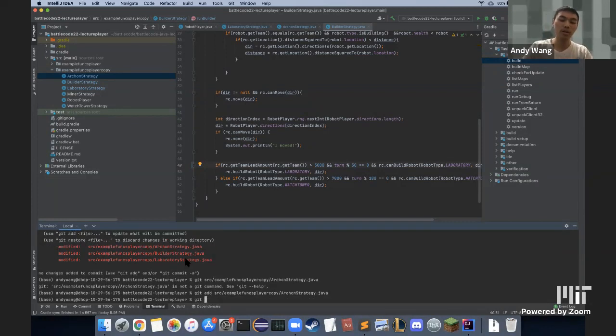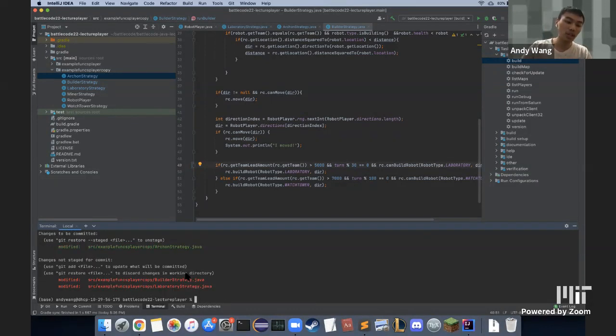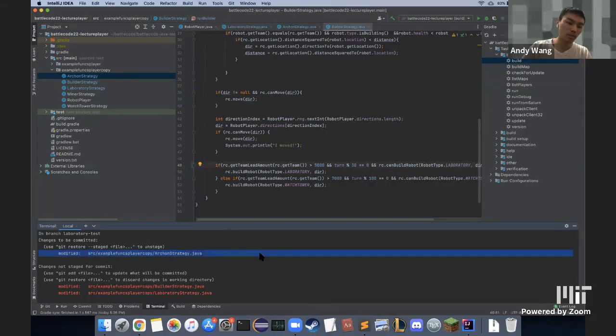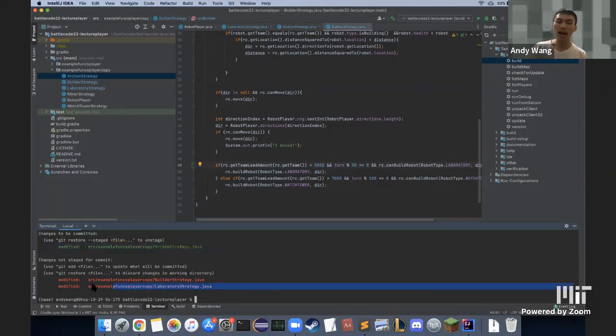And we've staged the Archon strategy change where we're changing the amount of builders we have, but we really haven't added the builder and the lavatory strategy changes. These are things that we just want to test on a local machine, to make sure that it works properly before we shove it onto the main branch, shove it onto the laboratory testing branch.